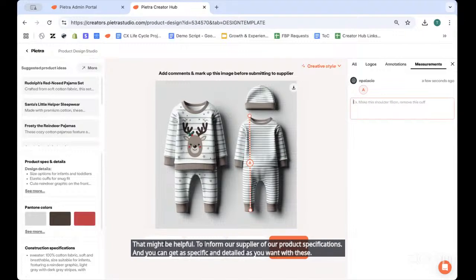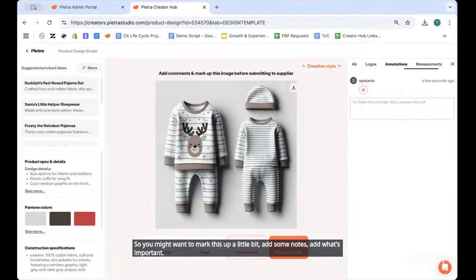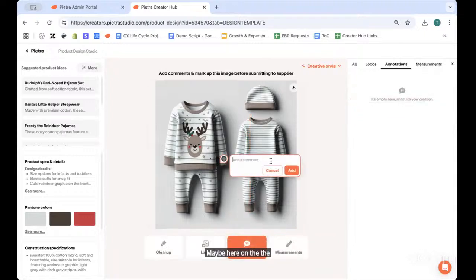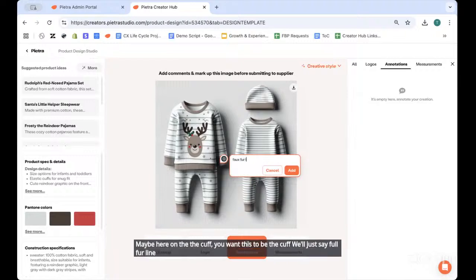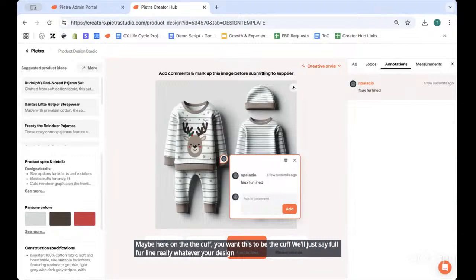Okay, so you might want to mark this up a little bit, add some notes, add what's important. Maybe here on the cuff, you want this to be, we'll just say full fur lined. Really, whatever your design vision is, you can communicate this here.